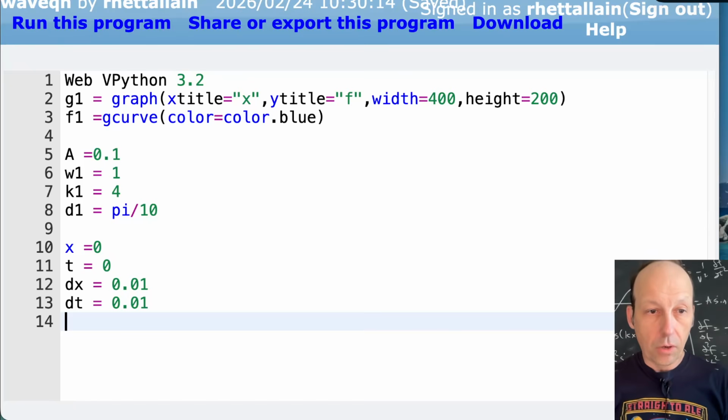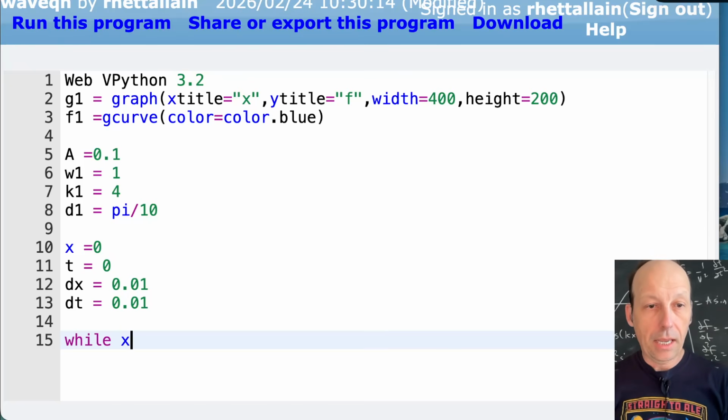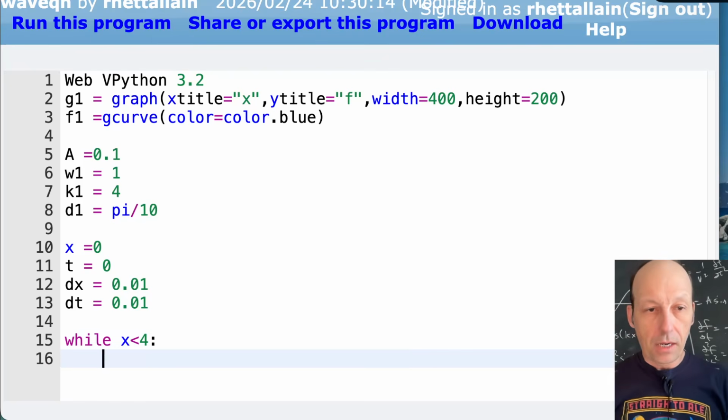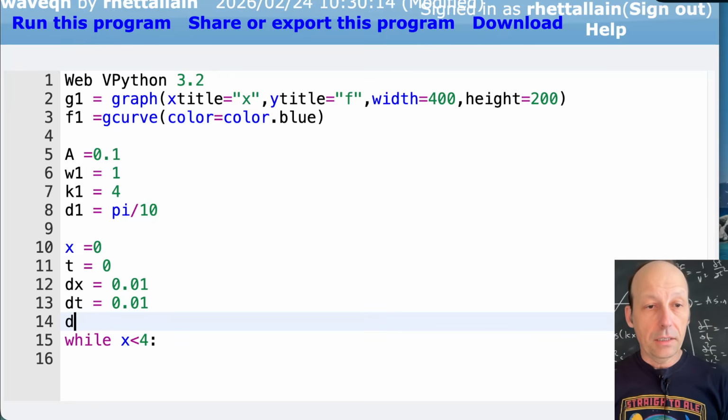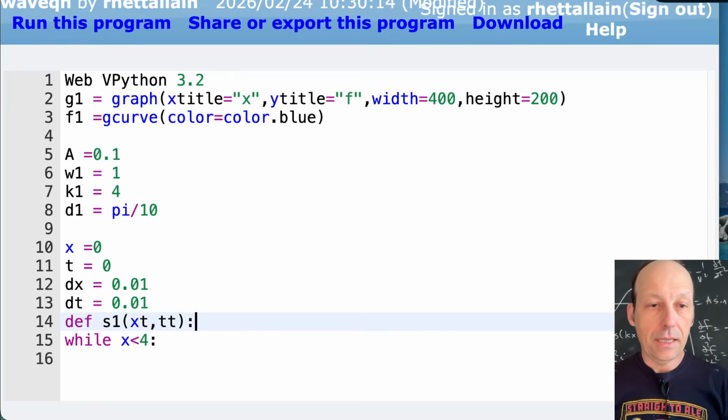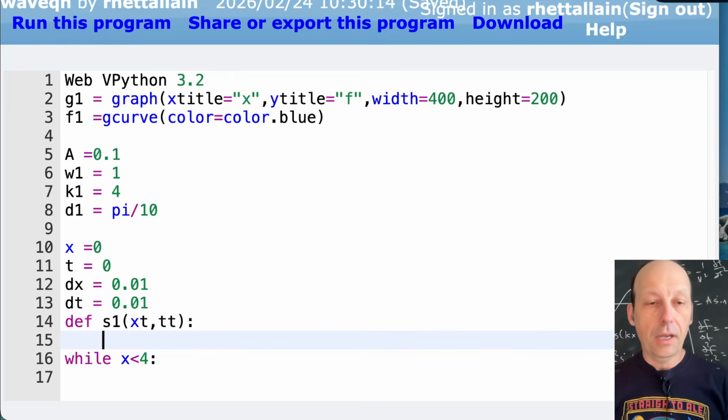Okay, so while x is less than 4, I wanted to see what the sine wave looks like. So I'm going to go through and just plot everything. Oh, I can make a function up here. Let's call this def S1. And I'm going to give it x and t. And then this one's going to return, let's just return, that should be A1.